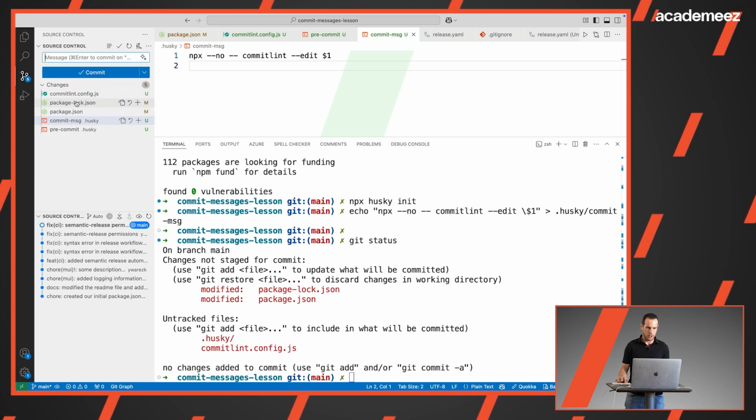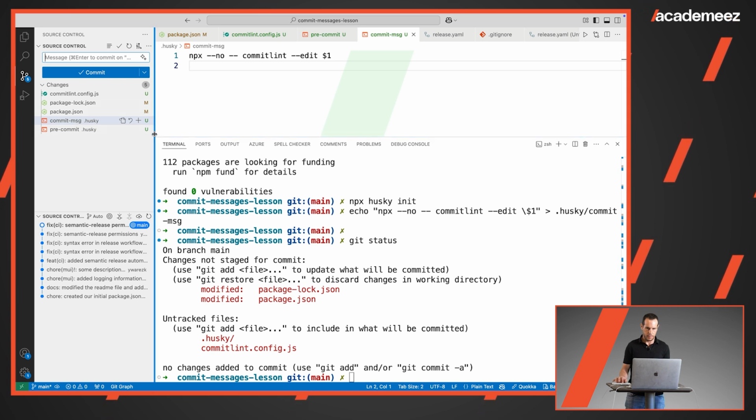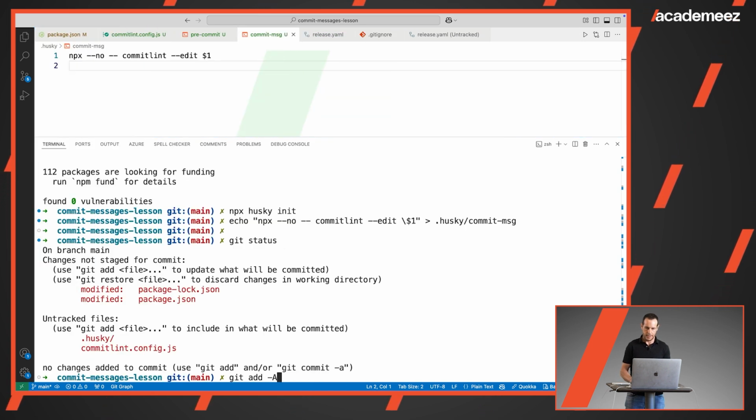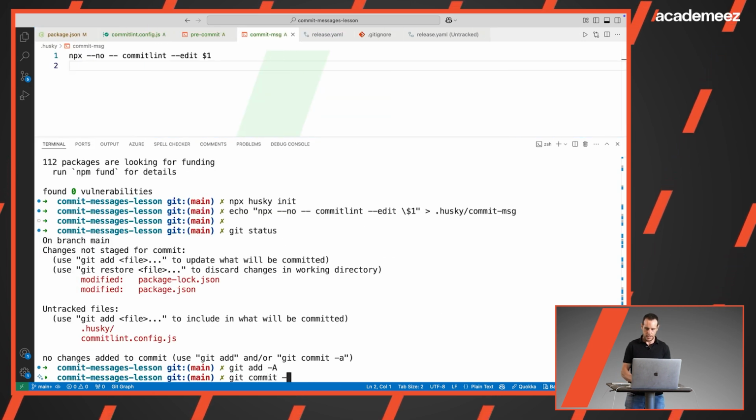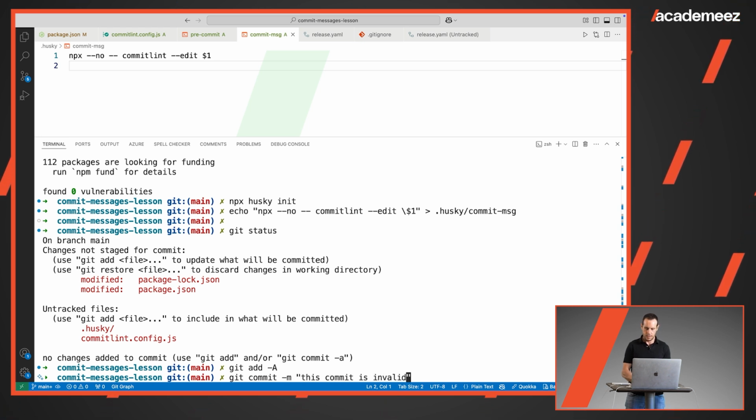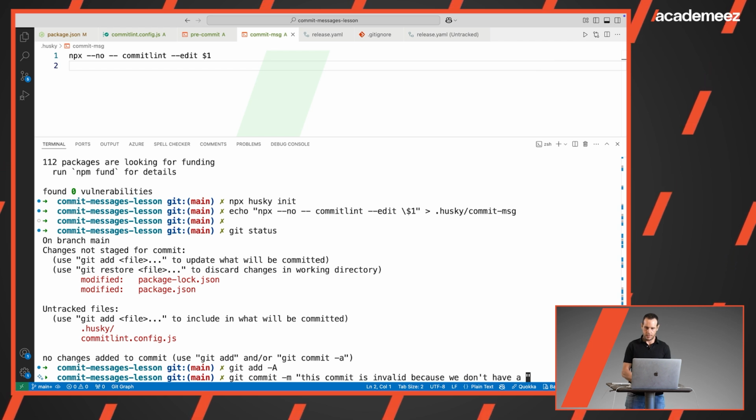And I'll check out the changes that I have. That seems reasonable. So I'll do a git add. And let's try to do a git commit -m. This commit is invalid because we don't have a type and a description.